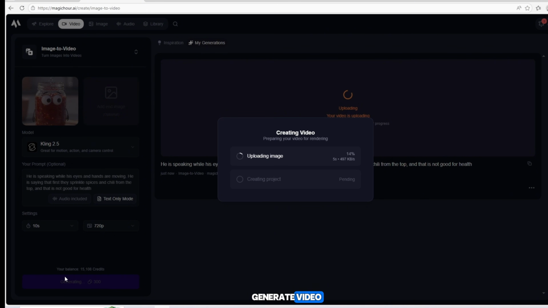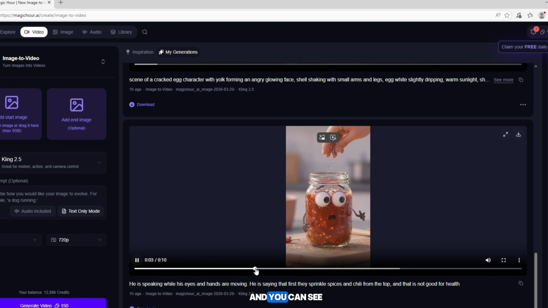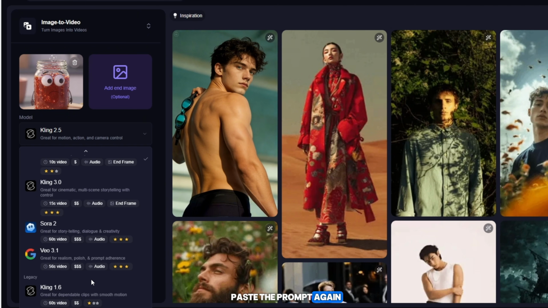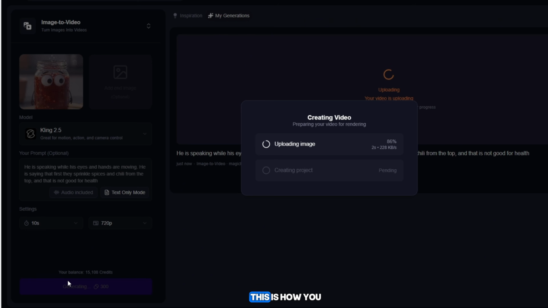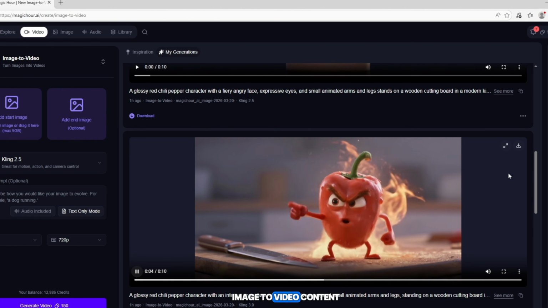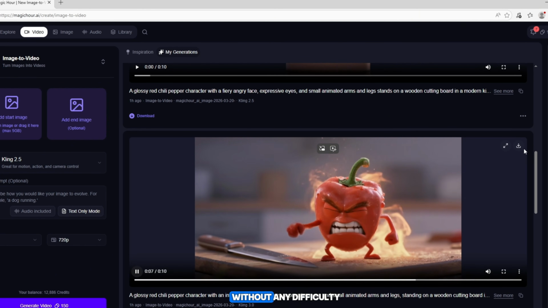on Generate Video. After a short time, your video will be ready, and you can see how amazing and high quality it looks. Similarly, you can upload another image, paste the prompt again, click on Create Video, and generate more videos easily. This is how you can create high quality image to video content on this platform without any difficulty.